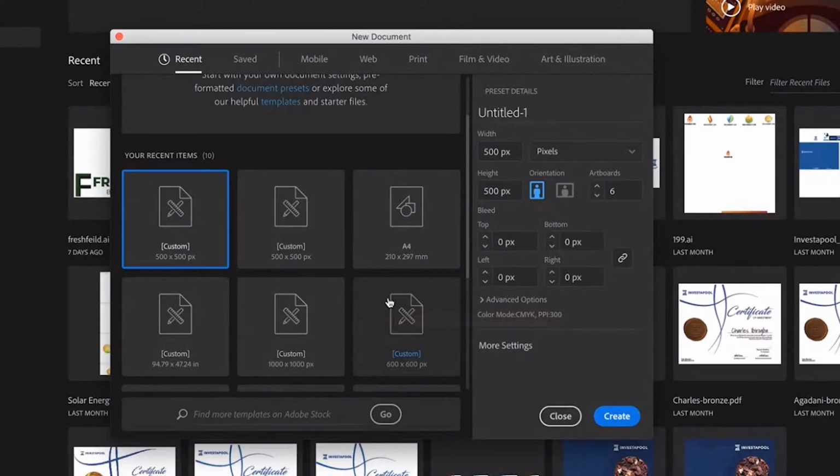But for this class, I have a preset of my own. I do 500 pixels by 500 pixels, which is right here. To make sure it's in pixels, you toggle this particular area.